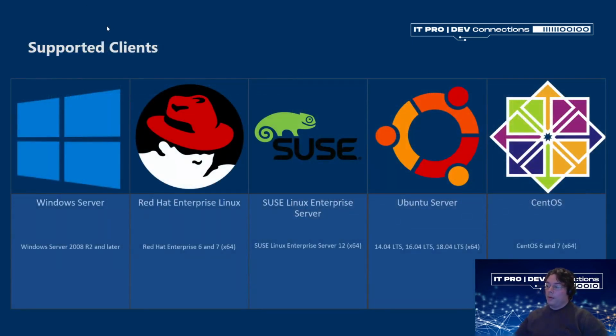The Update Management solution supports a variety of OS flavors, multiple versions of Windows Server starting from 2008 R2 and later, and of course, a lot of distros for Linux. You can always consult the online documentation about the OS versions that are supported.